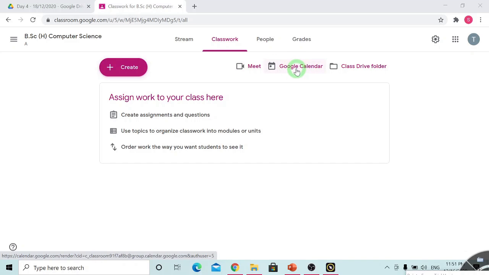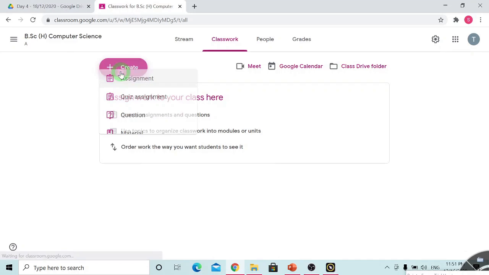And there is a Google Calendar link which is meant for this class, where you can schedule the meetings and all. And then there is a class drive folder. So whatever material, assignments, questions and quizzes you have made for the class, that goes here in the class drive folder. Now let us begin by creating something for the class.